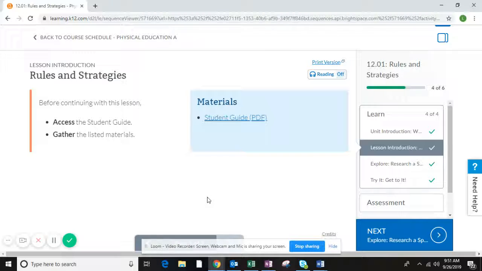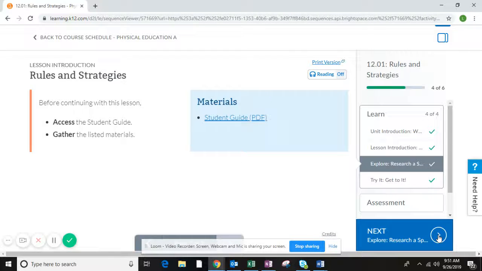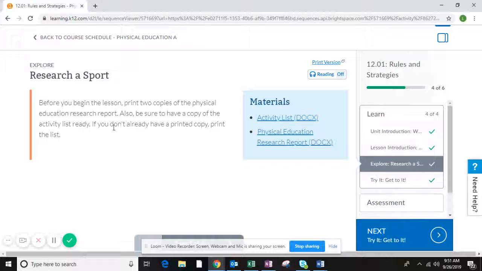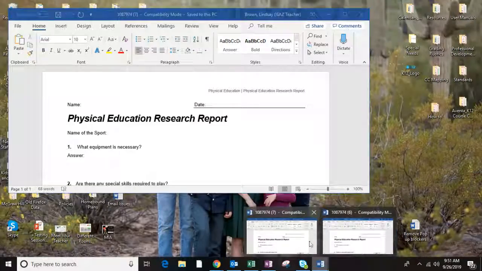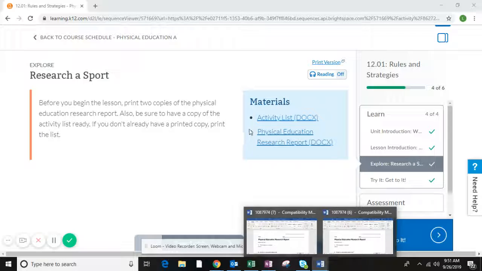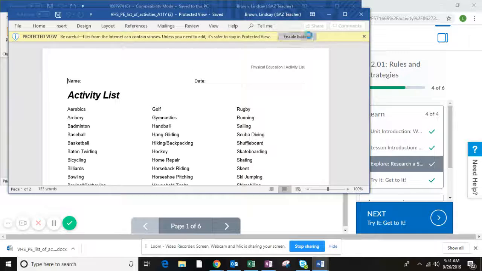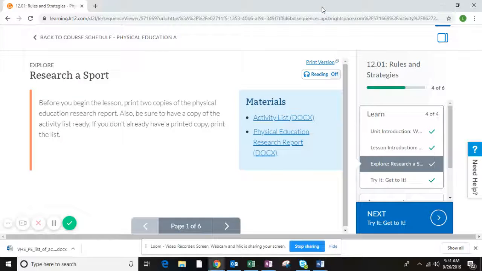So if we go to page 2, it just finishes up. We have 2 copies of the physical education research report. This one right here is the incorrect one. That's why I had you download them first from the assignment. So you want those from the assignment that I showed you first. Okay, so disregard this, it is incorrect. Here is the activity list.